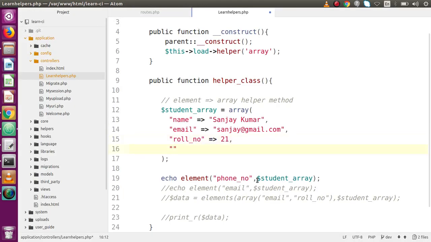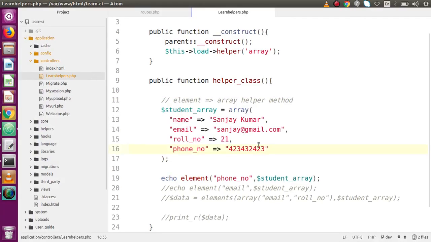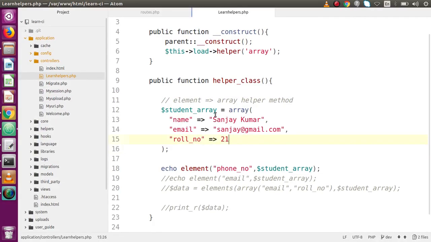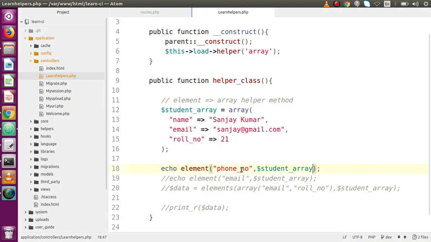So let's say that if I supply the phone number, with some dummy value, save this file, back here, reload this page, and this is our phone number. Now suppose we are not going to supply this information inside this student array. We want that. So inside the element function we have a third parameter concept, and this is known as the default parameter. If I go back to the slide, as we can see, this is a default parameter. It means that if we have no key, such as what we have passed as phone number, in place of that key, if we pass some dummy value, 1 2 3 4 5 6 7 8 9 0, this is the dummy value we have passed with this phone number.